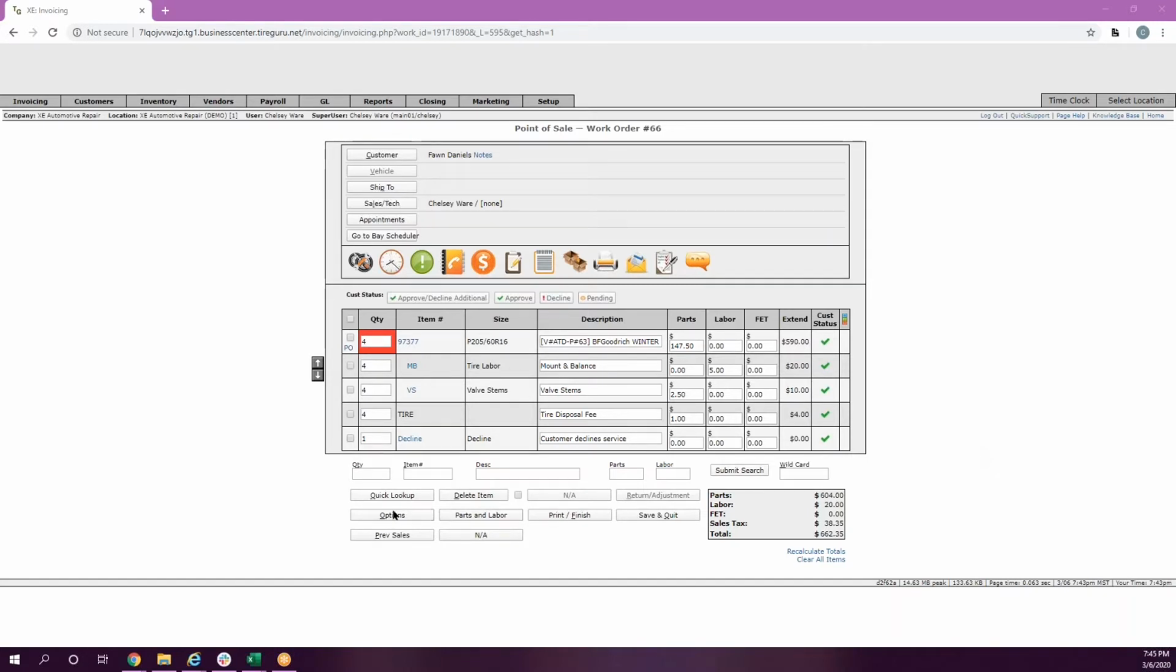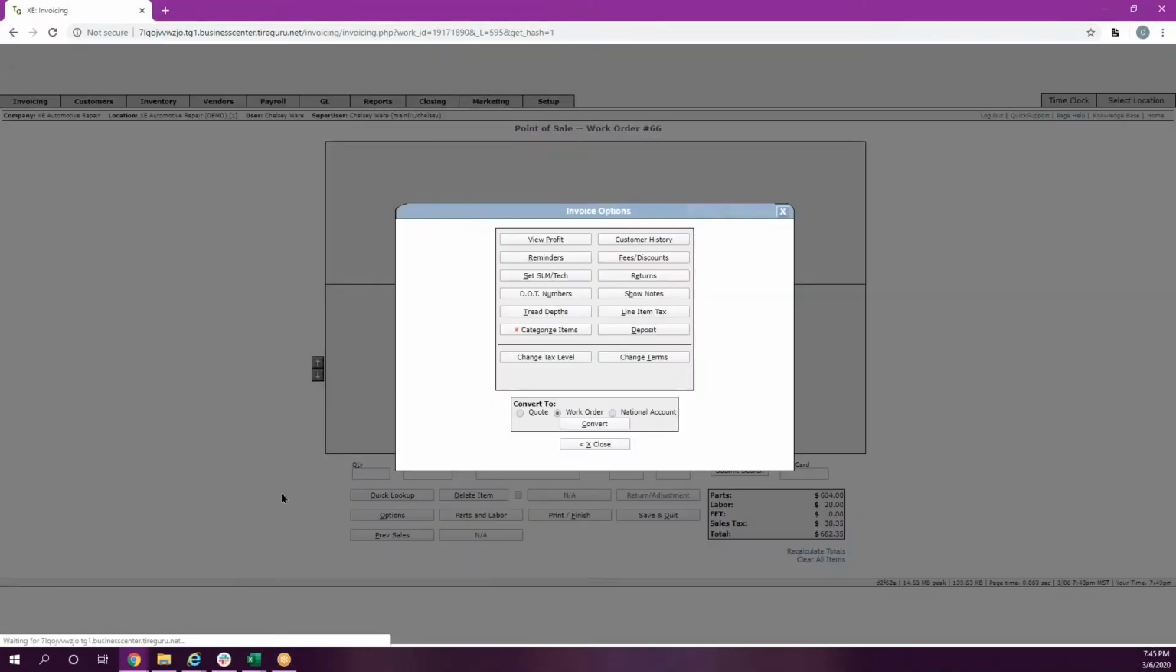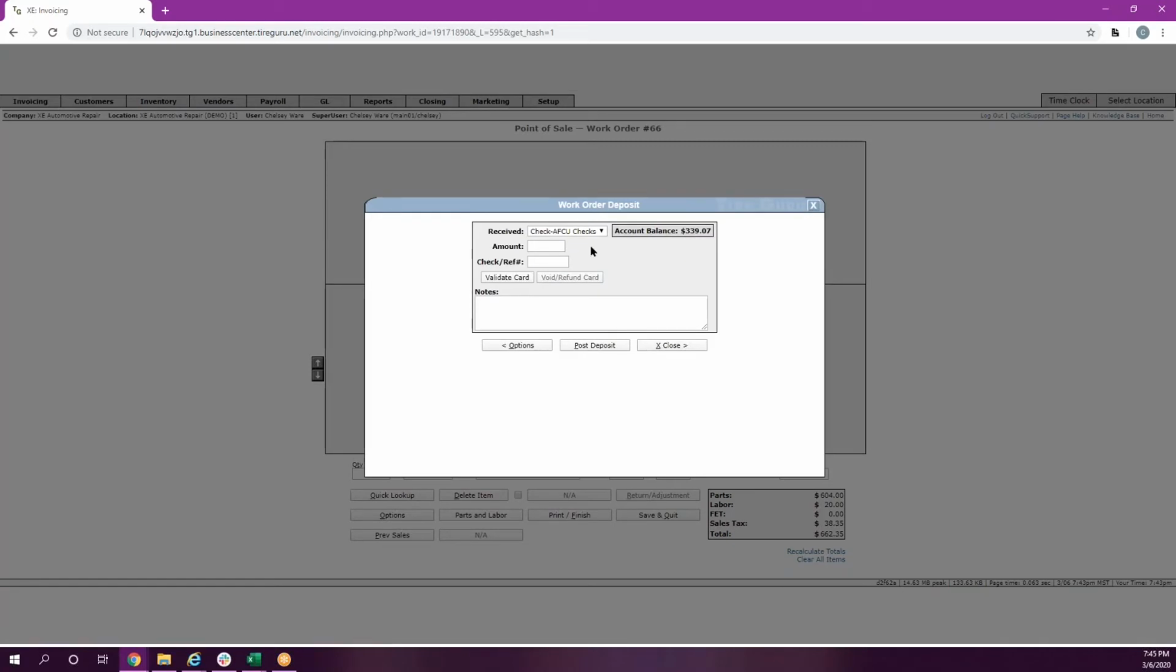So what I'm going to do is navigate to my options button, and then you're going to click on the deposit button here in the invoice options screen. And then you're going to come in and tell the system what credit card you are receiving.